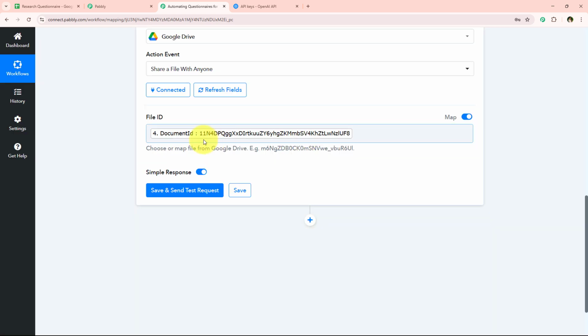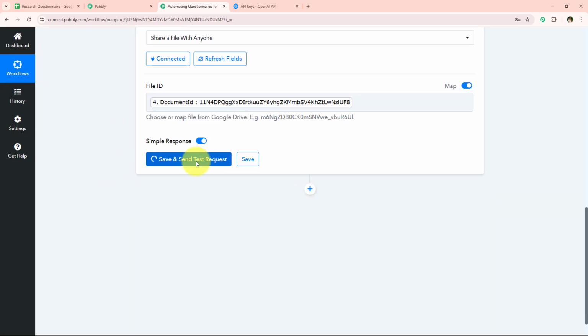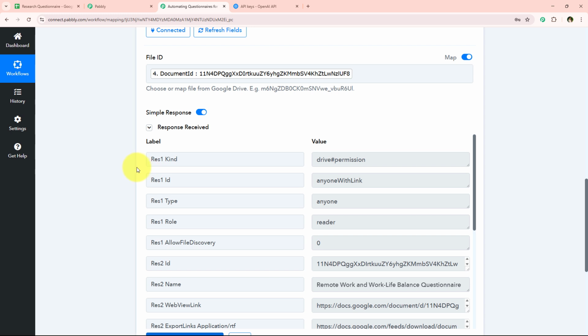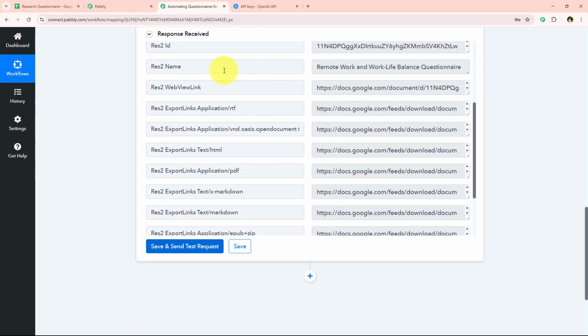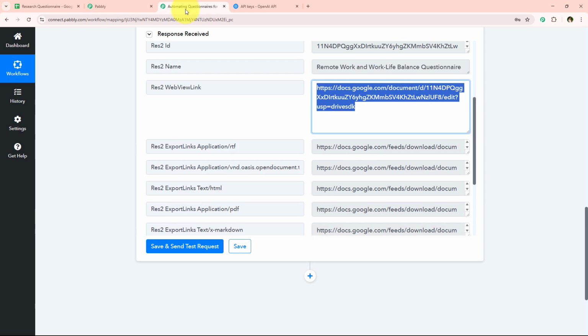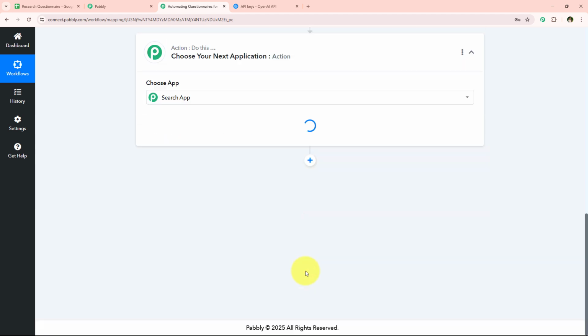Alright, so once we map this, automatically this will turn dynamic. And now I'm just going to click on this save and send test request. And yes, you can see that we have received a positive response where we have received this web view link. And now I'm just going to add this web view link right over here in my spreadsheet, because now this document has become a shareable one.